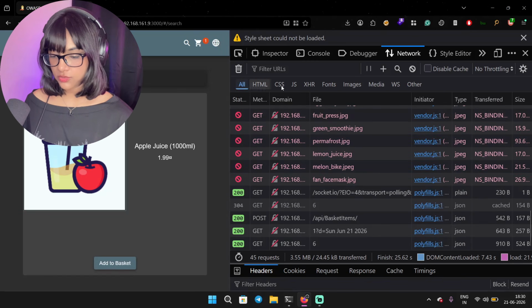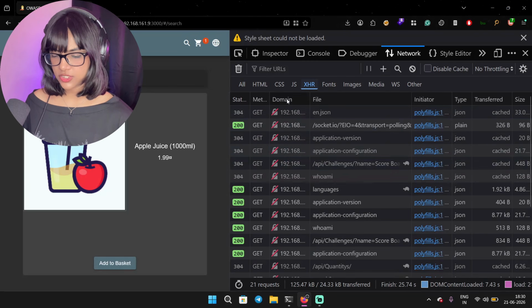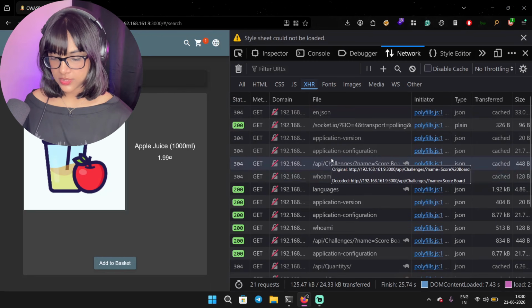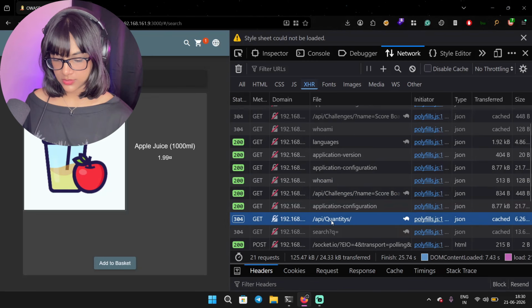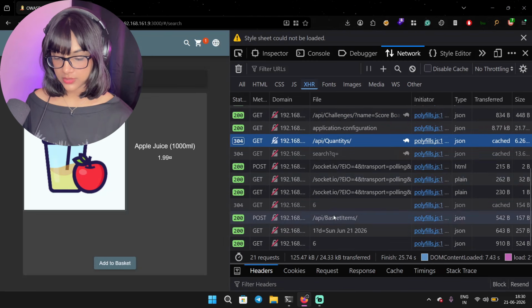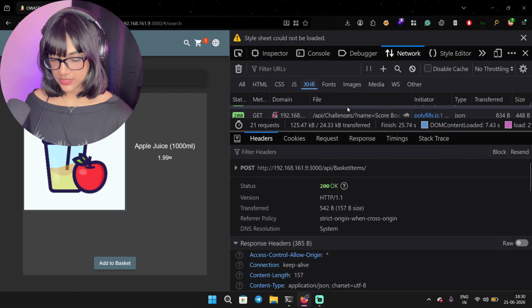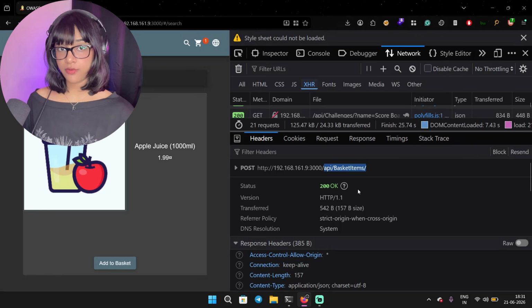It's currently set to all, but we are only interested in XHR. We don't want to see requests like HTML, CSS because they're not really interesting to us. But endpoints such as these and these are more interesting to us. And this one is the most interesting to us. So let's open this up. And as you can see, it says /api/BasketItems. It means this is a request that is responsible for adding a product to the cart.